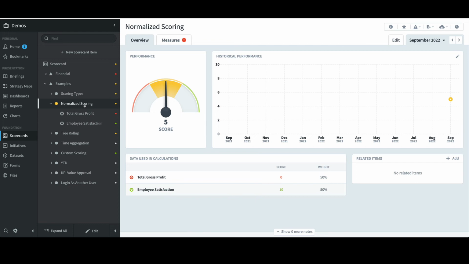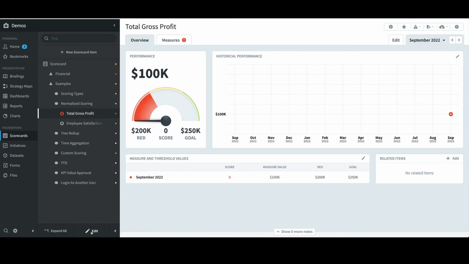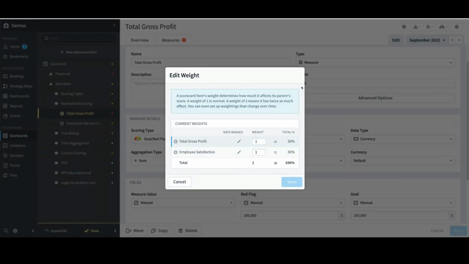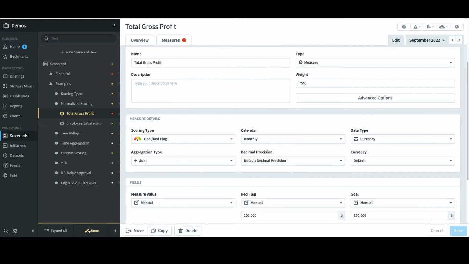If I had just these two measures and the score for total gross profit was 0 and the score for employee satisfaction was 10, it sums those two up, divides by 2, and produces a score of 5 in yellow for the parent. However, the weight can be customized. To show that, I'll click on Total Gross Profit, select Edit, and I'll then click on the weight. I'll change Total Gross Profit measure weight to 3 and click Save and then Done.